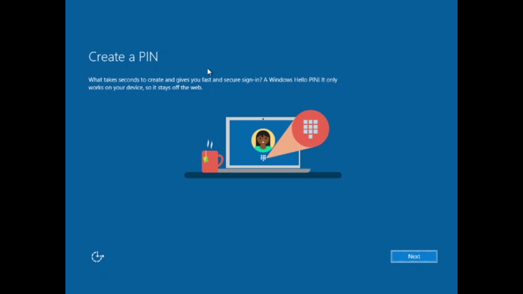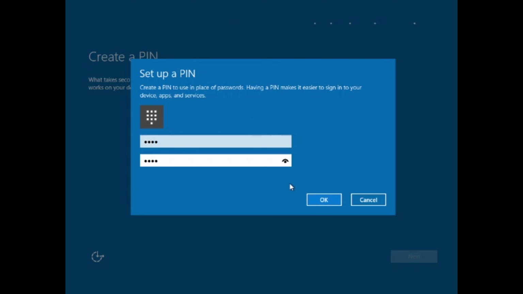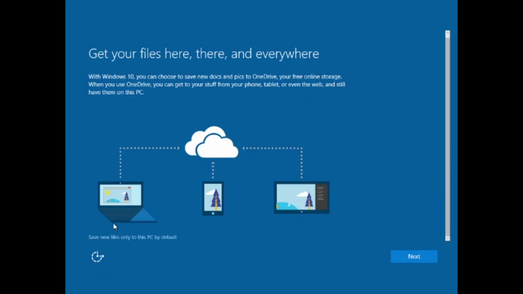After you sign in using a Microsoft account, you can create a Windows Hello PIN, which is highly recommended. If your machine has other biometric security, you'll also be prompted to set those up as well. That can mean anything from a fingerprint reader to a camera for facial recognition. So let's go ahead and set up a PIN. Typically, I like my PINs to be a little longer for security purposes, but for this video, we'll just make it short. In this case, I'm just going to save files to this PC by default. I'm choosing not to use OneDrive.